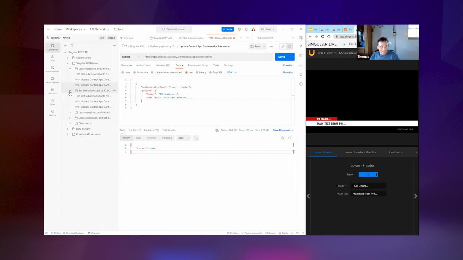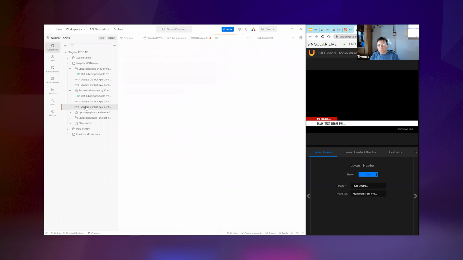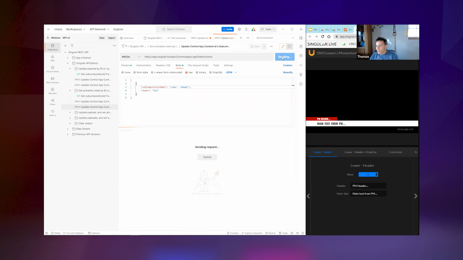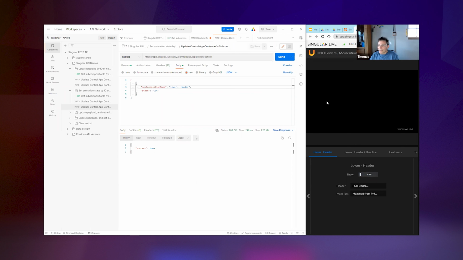Now let's have a look into sending and updating the animation state. So as you see here, that's a lot easier. So you just have the payload, which looks exactly the same as in the description. So we have the subcomposition name and we set the state. So that's the state in the out state. And when I just send it, so it's animated off. And also the UNO UI shows that it's animated off.